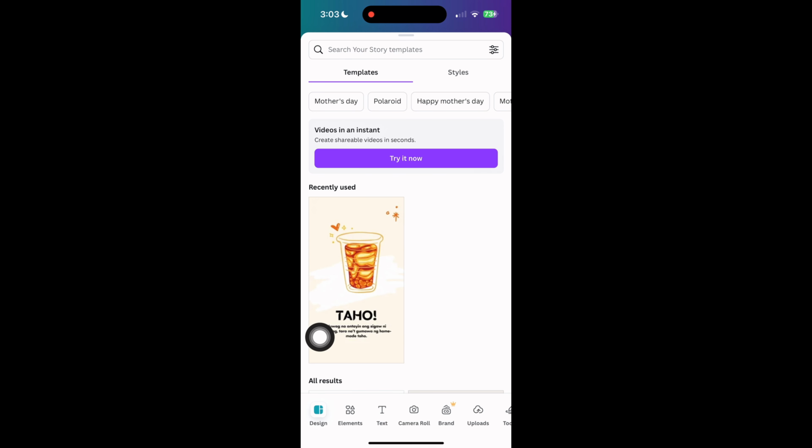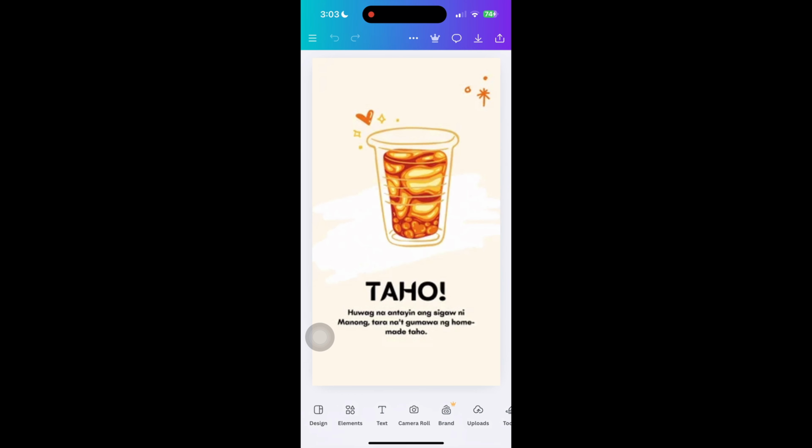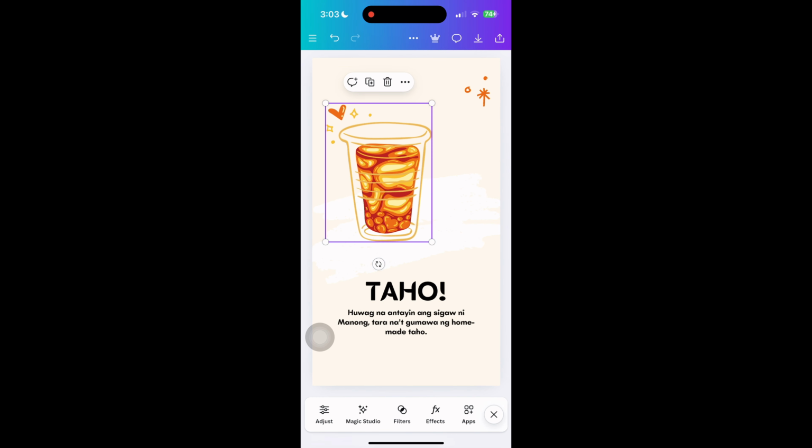Tap on the social media platform you want to design for, let's say Instagram post. Canva will load a canvas with the correct dimensions, and you can choose from thousands of pre-designed templates or start from scratch. Once your template loads, tap on any element to customize it.